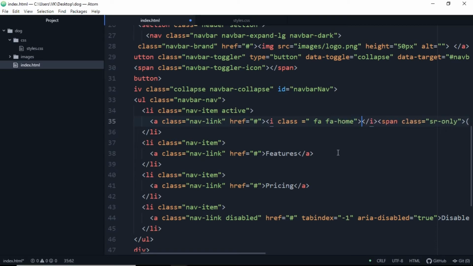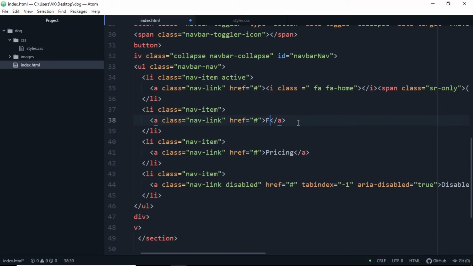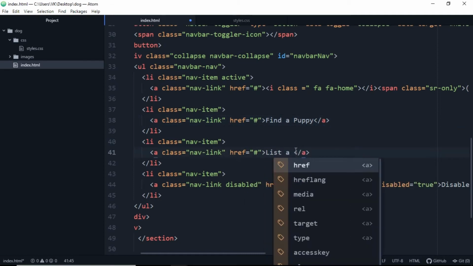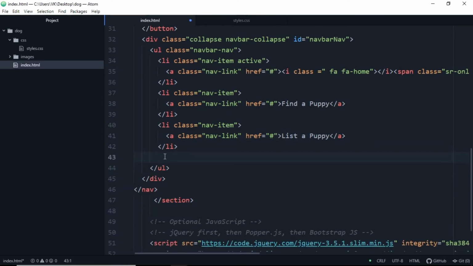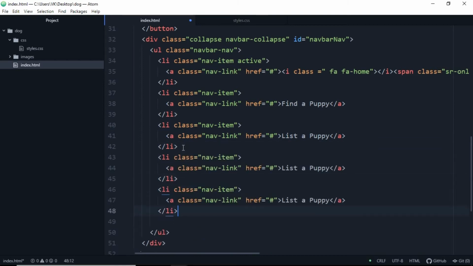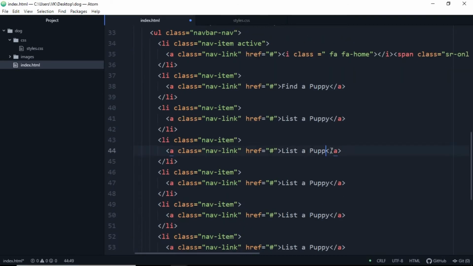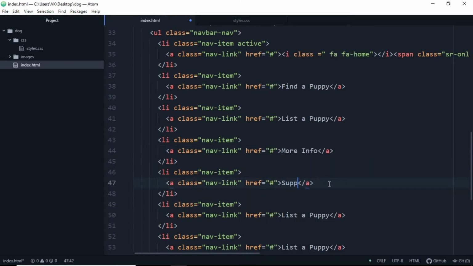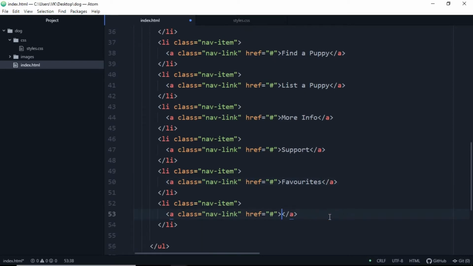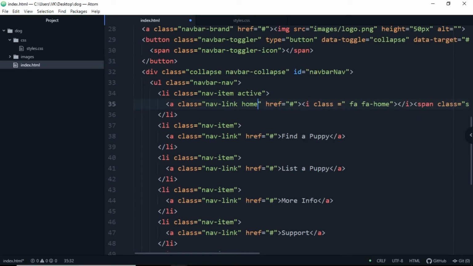Alright, and now let's cancel out these features and we'll make it find a puppy. Below that we'll make it list a puppy. After that delete this disabled item and we'll copy this out. We'll paste it here a number of times and let's go to the third and we'll make it more info and support. Below that we'll make it favorites and after that we'll make it register, the last one, which is the last list item. At the home we'll add home class.